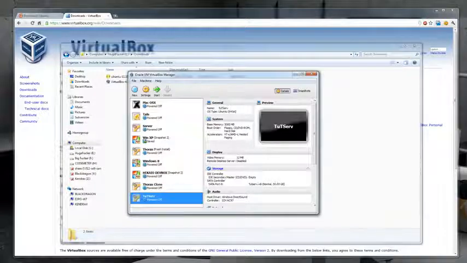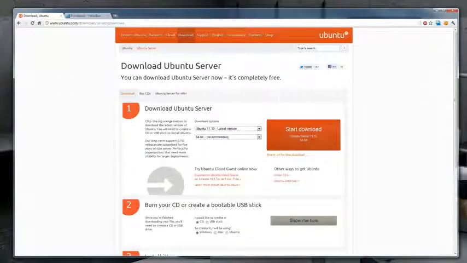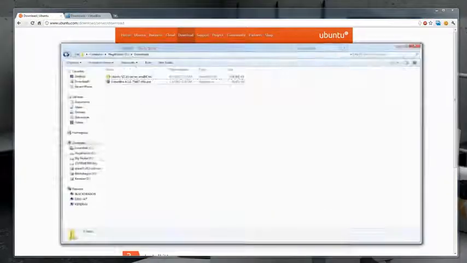Okay, now we need to download the server portion of this, which I am going to be using Ubuntu. You can find this by Googling Ubuntu or by going to ubuntu.com. Click on Download and then Ubuntu Server. In this case, I'm using the 64-bit edition and start the download. Once the download is complete, you will find it in your Downloads folder.